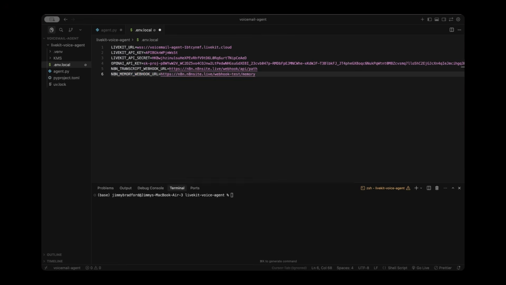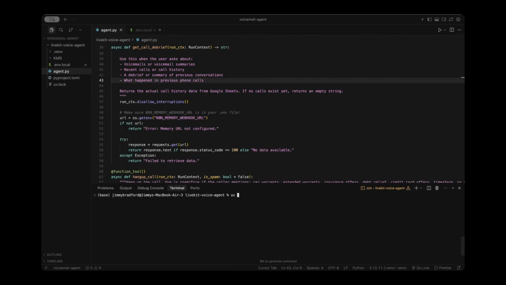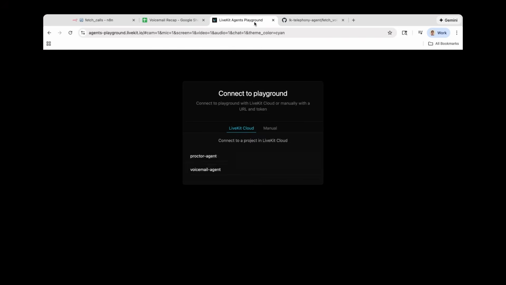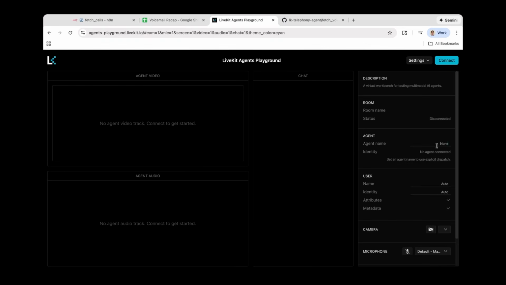And now we are going to test our agent. So I'll go ahead and do uv run agent.py dev. And I'll make sure this workflow is running by clicking on execute workflow. Now it is waiting for the trigger event. So let's head over to LiveKit Agents Playground. Choose the agent we want to speak to, and I'm going to make sure I include the name. And now let's click on connect.